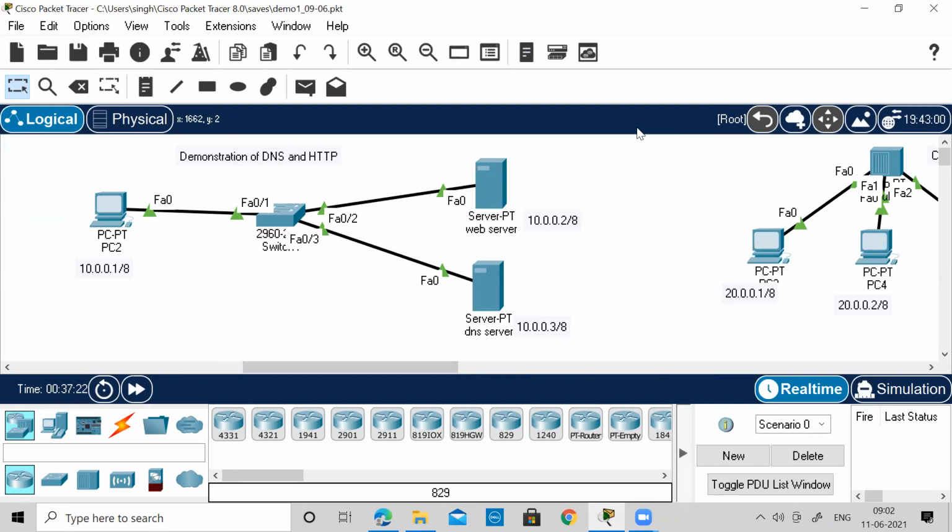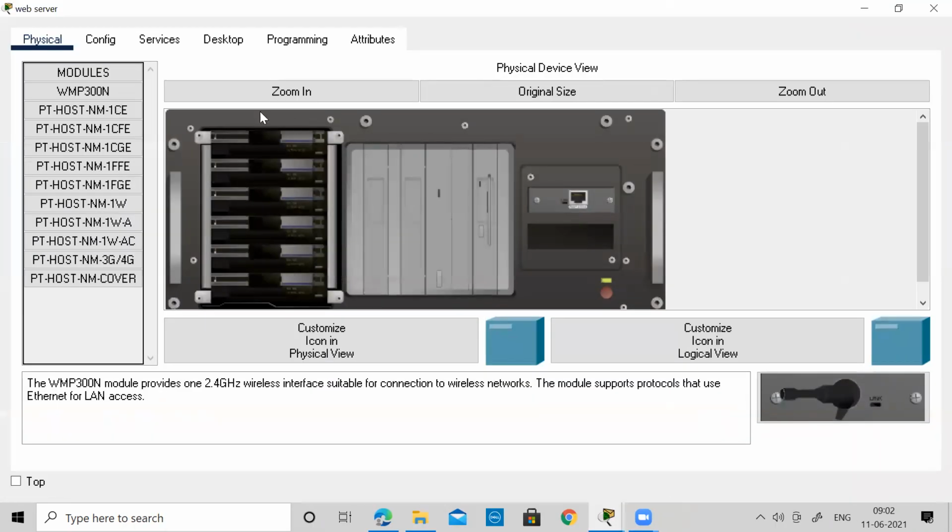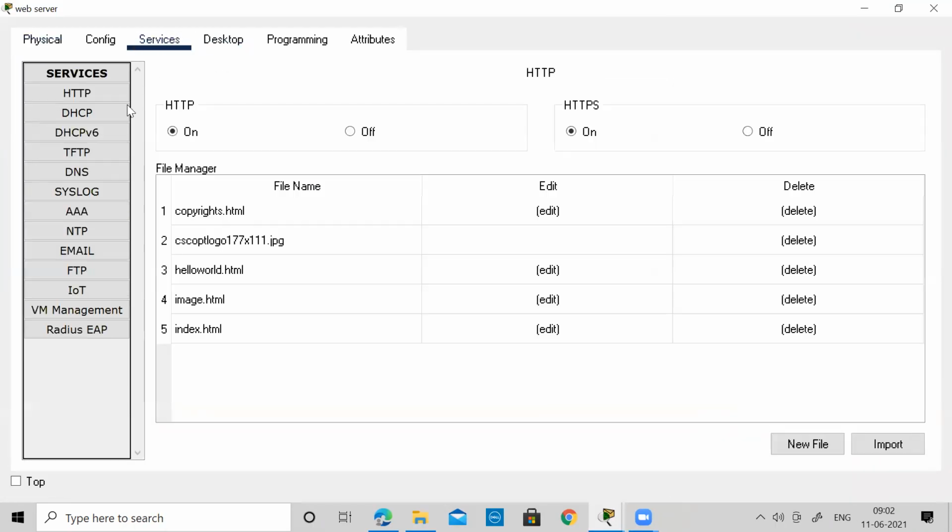Yes. Right. So if you click on any of the servers, when you pick up any of the servers, you get into the services. What services will you find here? You have an HTTP service, that's again a protocol, TFTP, which is for file transfer. Then you have a DNS, which we know.